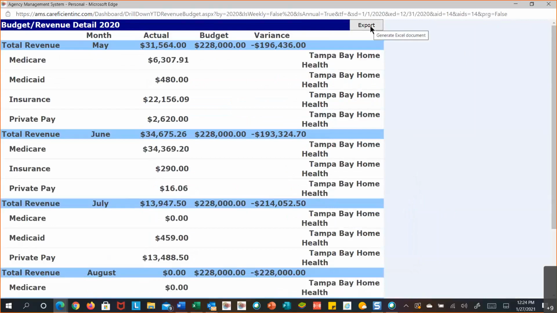You can export the chart into a spreadsheet. So if you need to work with this data, you have a report that you can get that actually created the information that's on the chart.